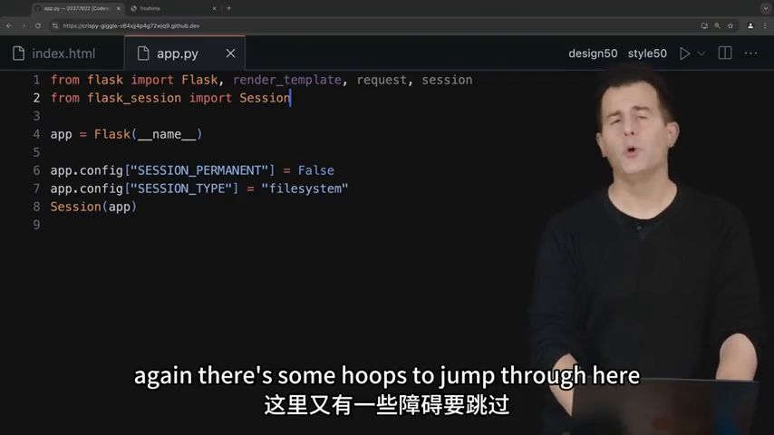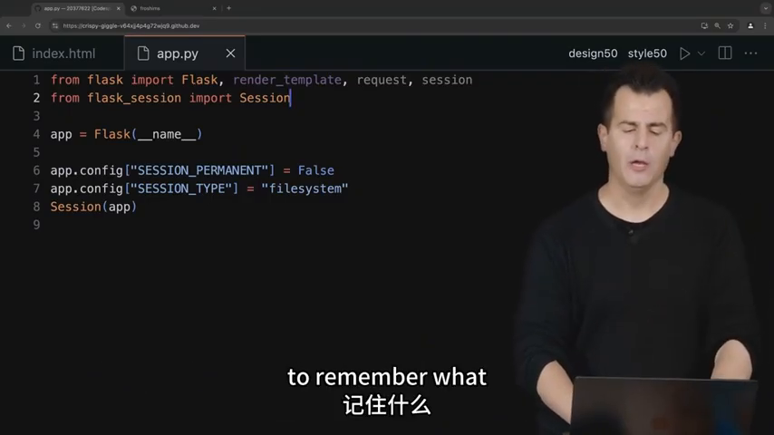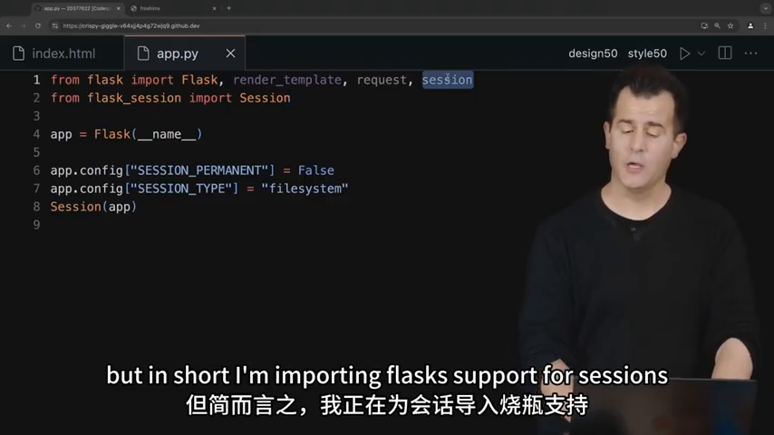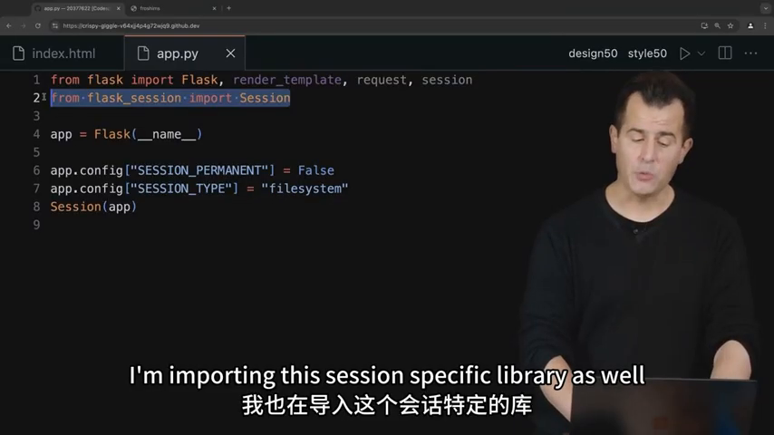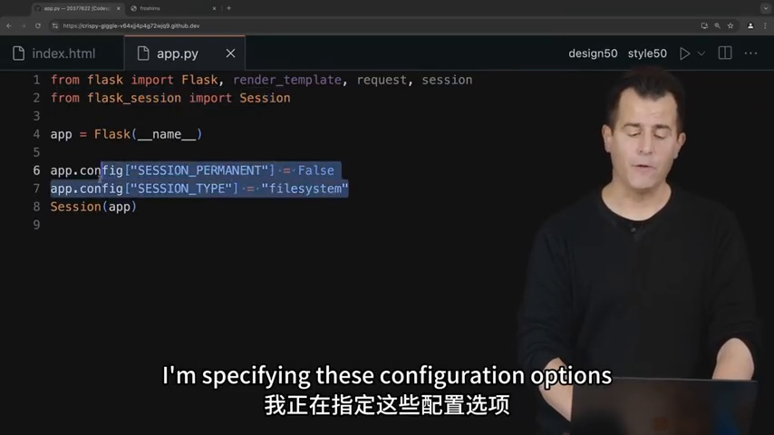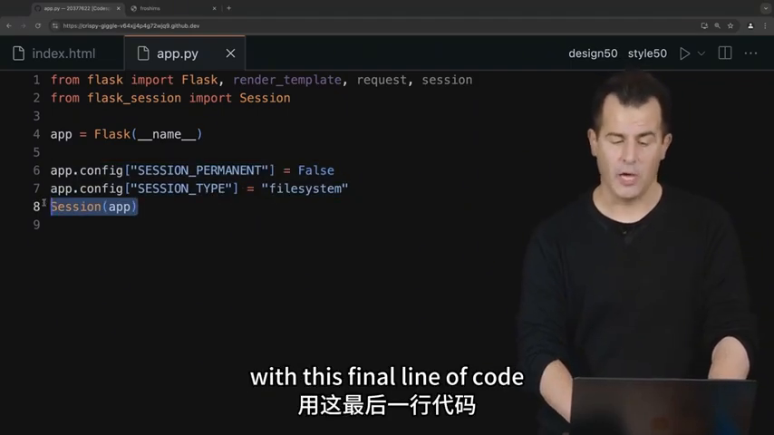Again, there's some hoops to jump through here. I too have to check the documentation or my own examples to remember what. But in short, I'm importing Flask's support for sessions. I'm importing this session-specific library as well. I'm specifying these configuration options, and I'm now turning on sessions with this final line of code.